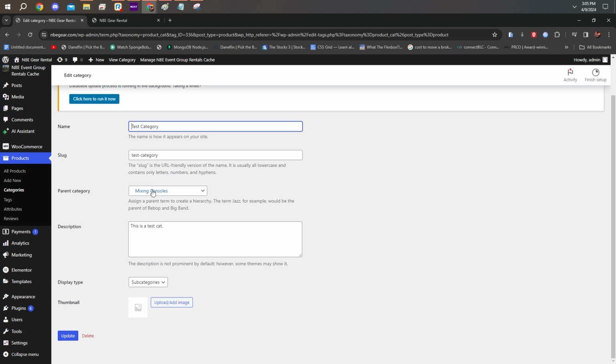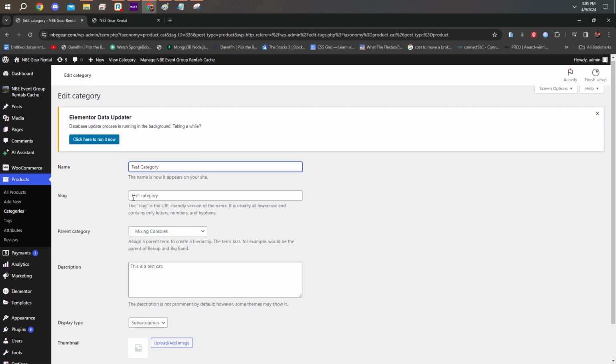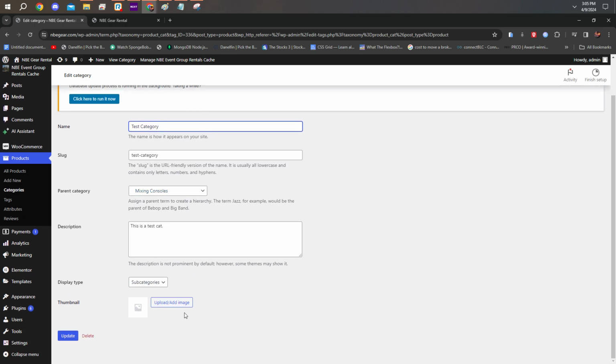So this is all the same info that we just put in for creating the new category. So anything that you put in can be changed again. It's not like it's permanent, where you have to delete it and make a new product. But that's how that works. And then once you're done editing it, you then press update, and then it gets updated.